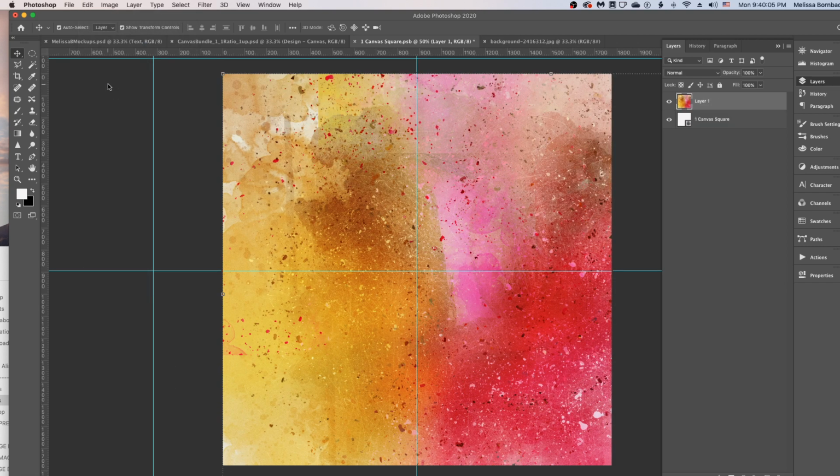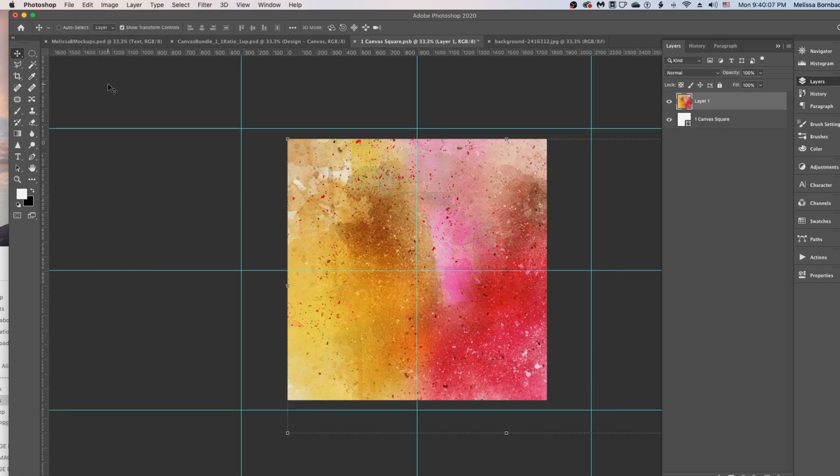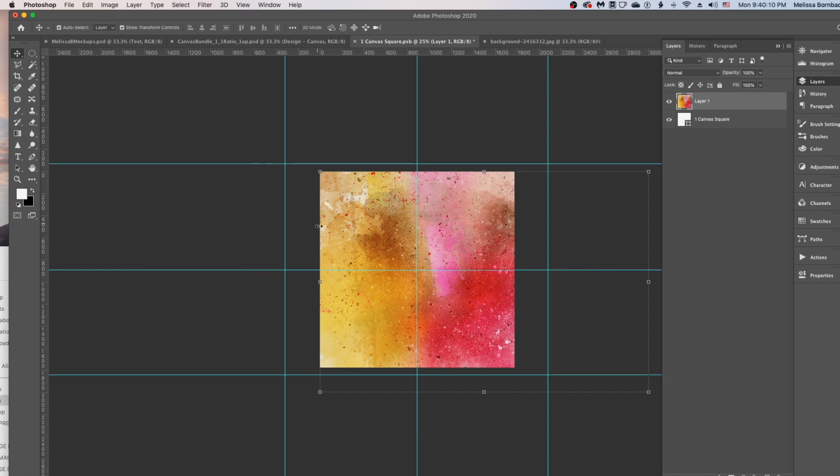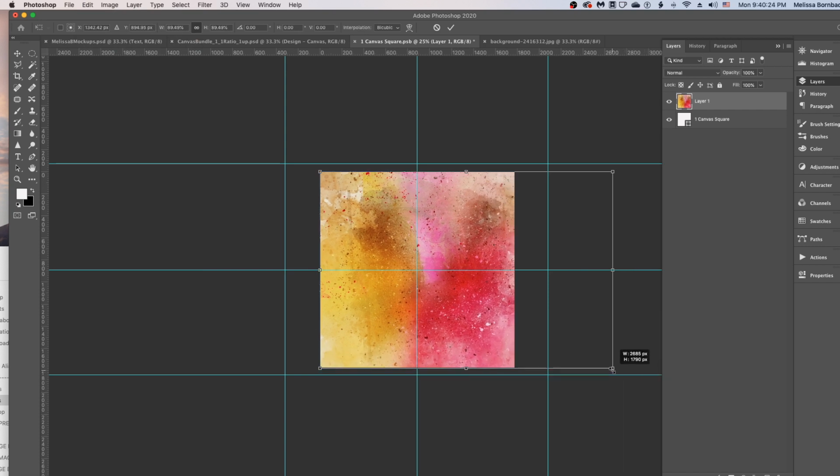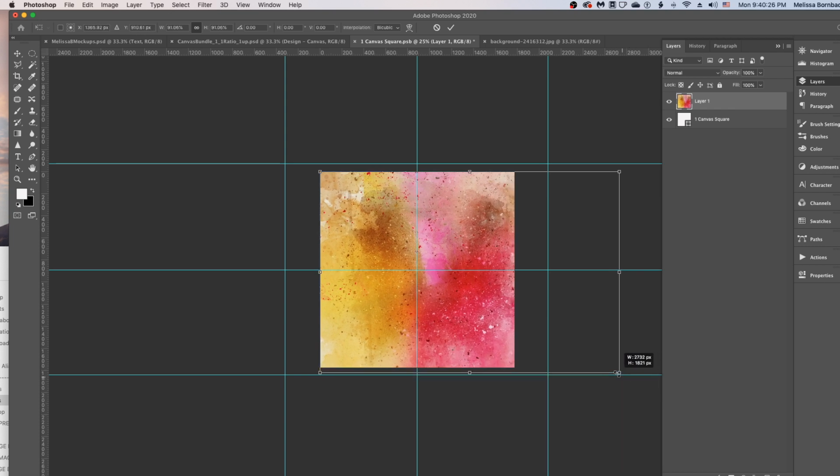If you want to zoom out, you can press Command- on a Mac or Control- on a PC. And you might want to size your artwork down or up a little bit. To do that, go to Edit, Free Transform. And in newer versions of Photoshop, you just want to click on the corner and drag it in to size it down or out to size it up.